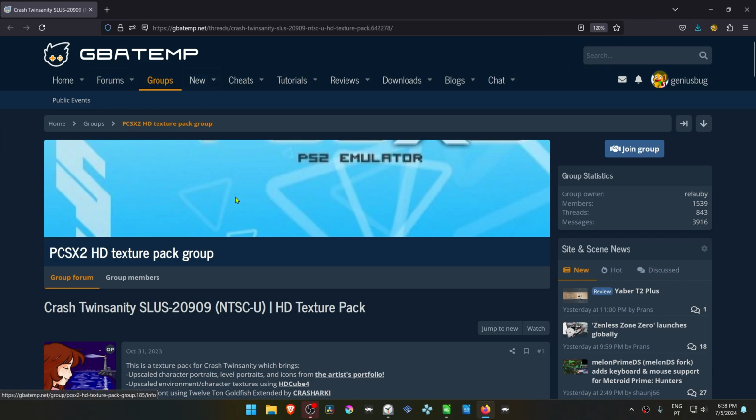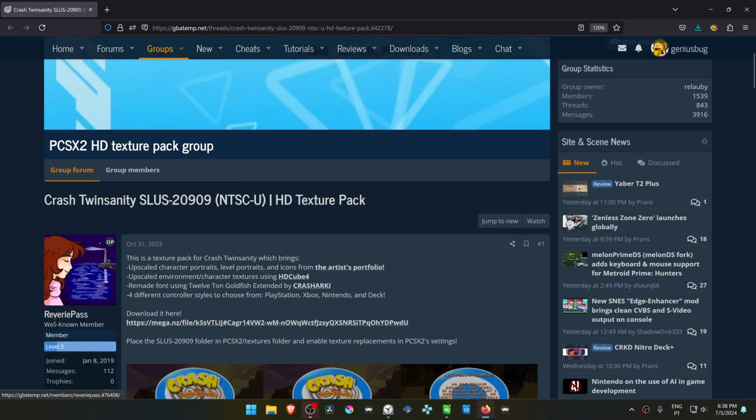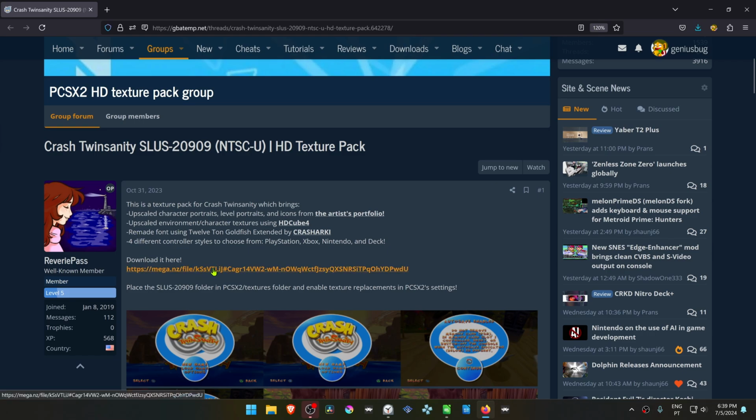From the GB8M forums in the PCSX2 HD texture pack group, there is a post by Reverie Pass called Crash Twinsanity HD texture pack, and this is for the USA version of the game. And then click here on the mega link to download the textures.